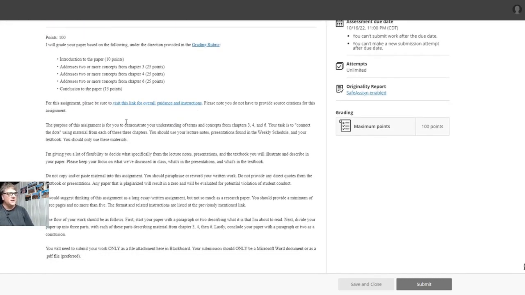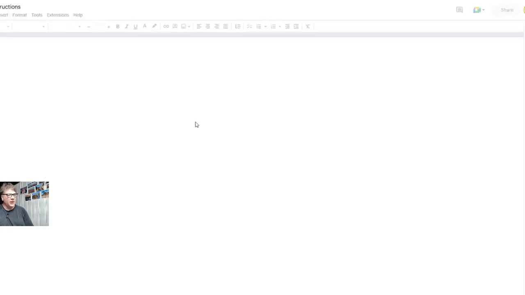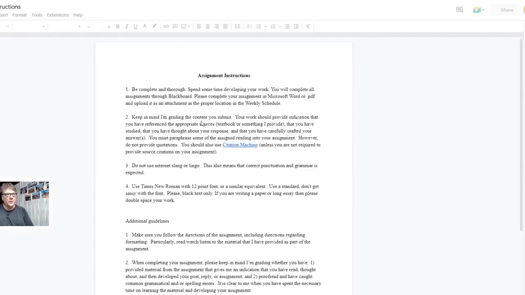So for this assignment, please be sure to visit this link for overall guidance and instruction. So the grading rubric, and then also the guidance and instructions here. Here, this is basically telling you double space, 12-point font, develop your work, etc. Okay, no copying.